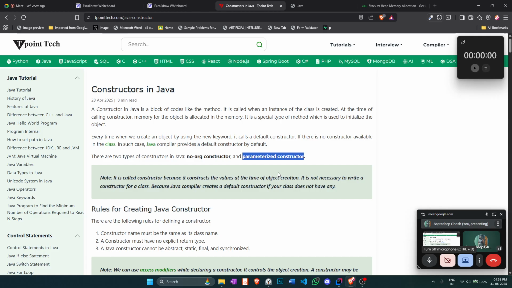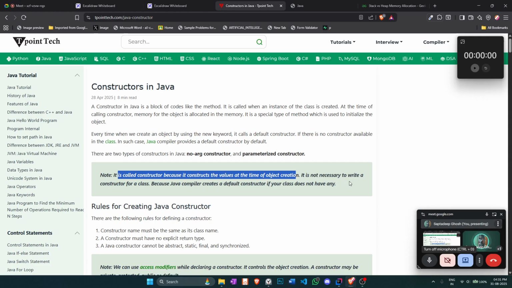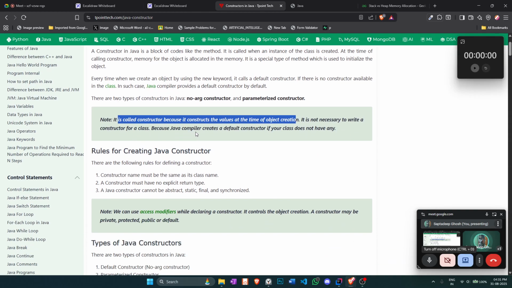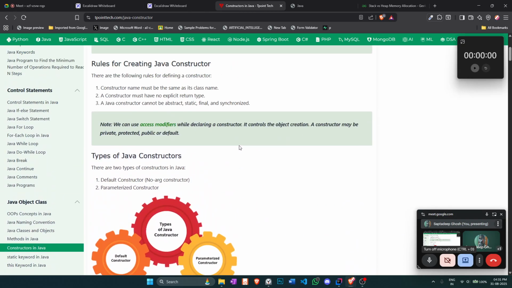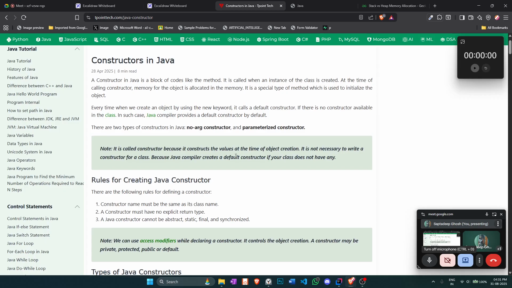Right? No argument constructor. That is called no arg. It is called constructor because it constructs the values at the time of object creation. It is not necessary to write a constructor for a class because Java compiler creates a default constructor if your class does not have any. This is very important. I'll make you understand this.